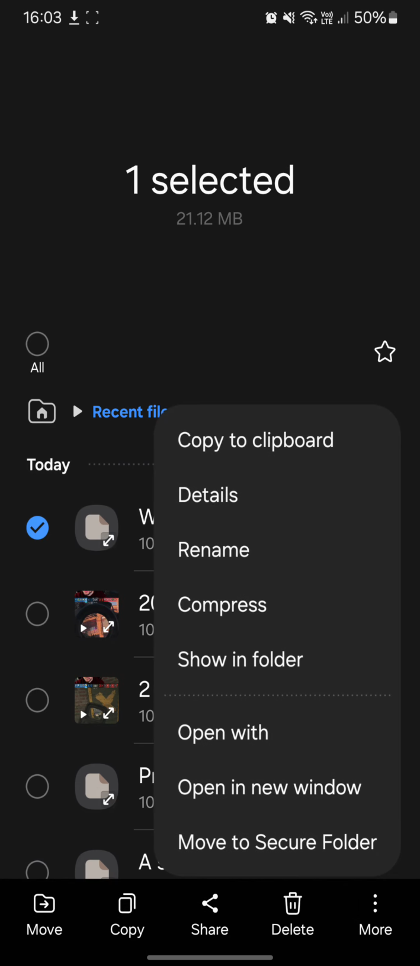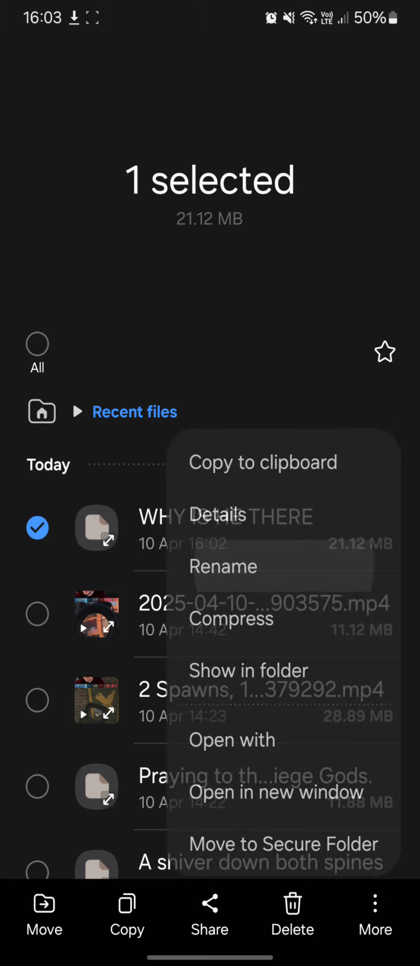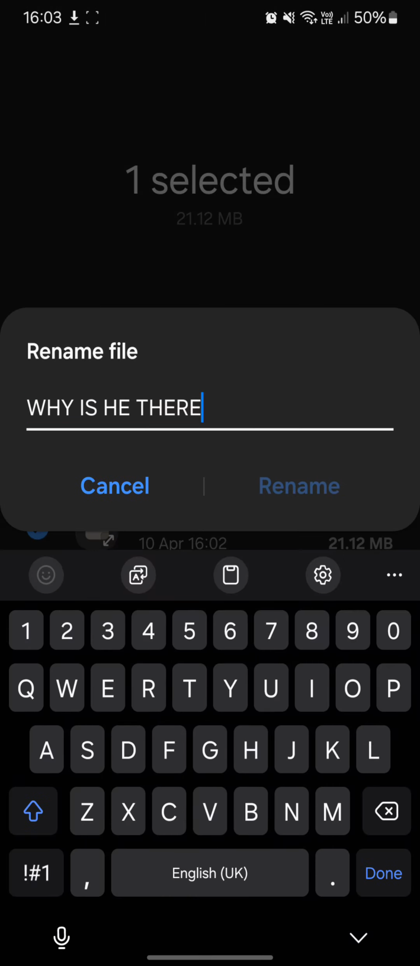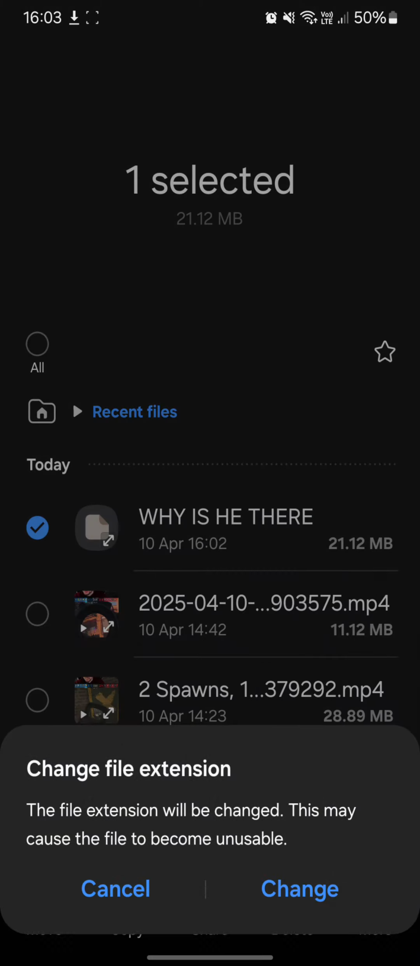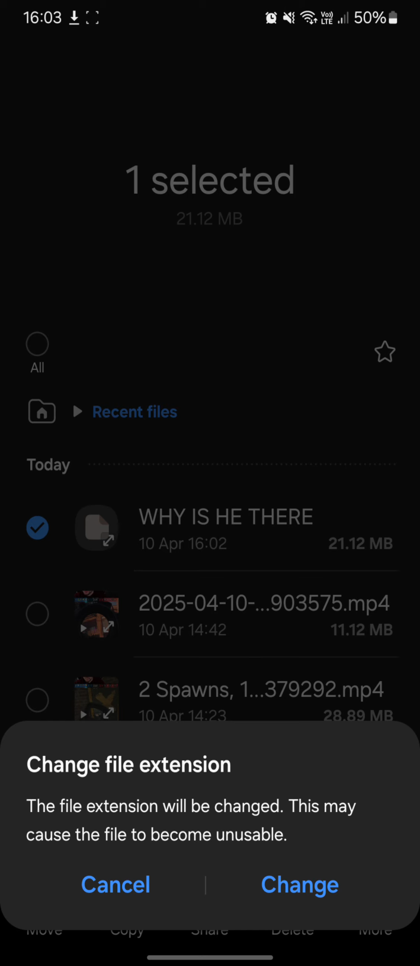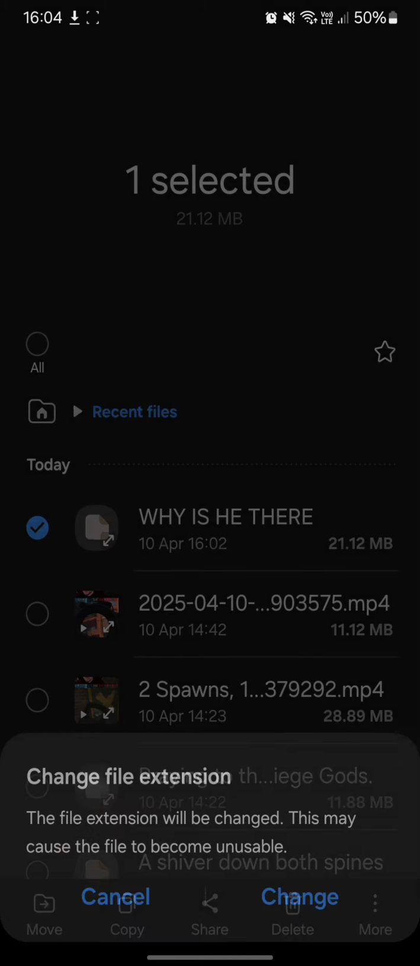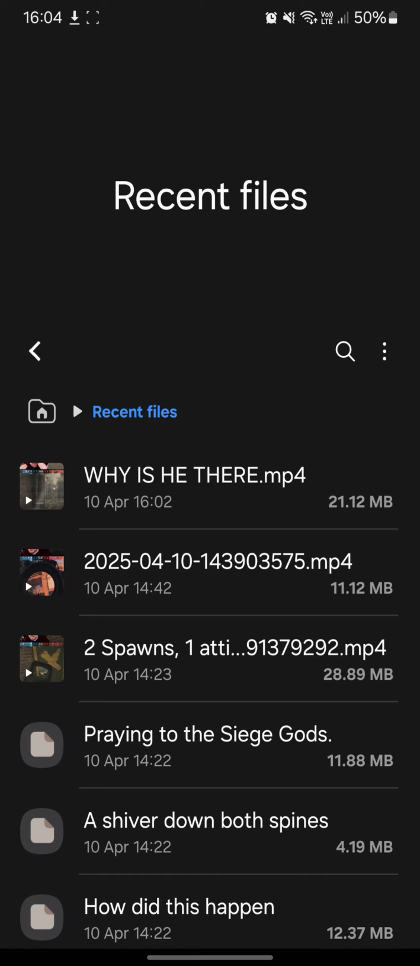You go to more and you want to rename it. So you go to rename, keep the title, whatever it is, and all you want to do is put .mp4 at the end, and then rename it. You want to change the file extension. It warns that the file extension will be changed and this may cause the file to become unusable. In fact, it's quite the opposite. So we'll change that, and there we go.